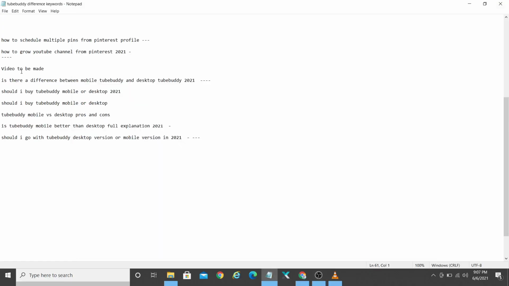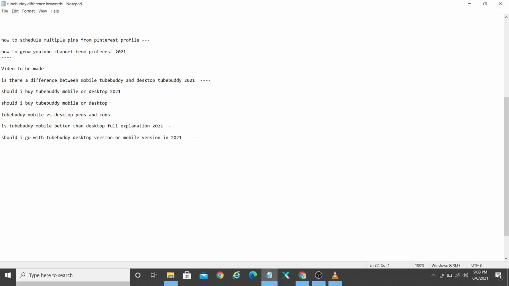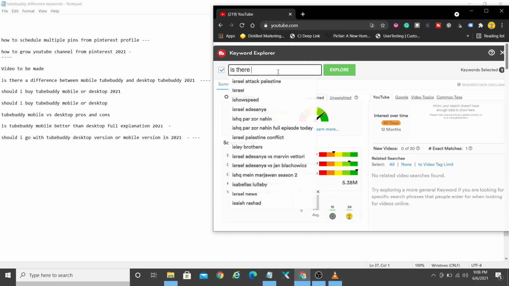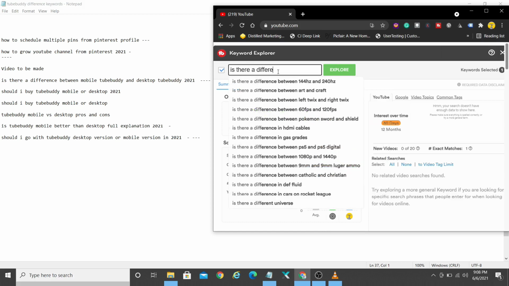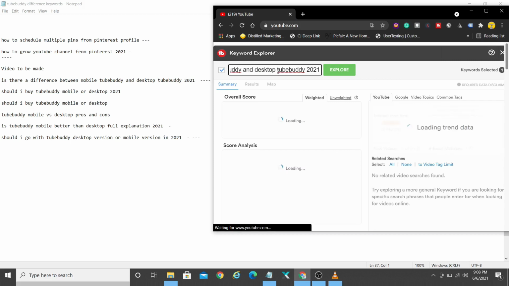Alright, so we're back on the desktop. Now we saw a slight difference for how to grow YouTube channel from Pinterest 2021, 78 and 70, on the desktop and the mobile. Now let's see the next query that we have: is there a difference between mobile TubeBuddy and desktop TubeBuddy 2021? Sorry, my bad. Is there a difference between mobile TubeBuddy and desktop TubeBuddy 2021? Enter.